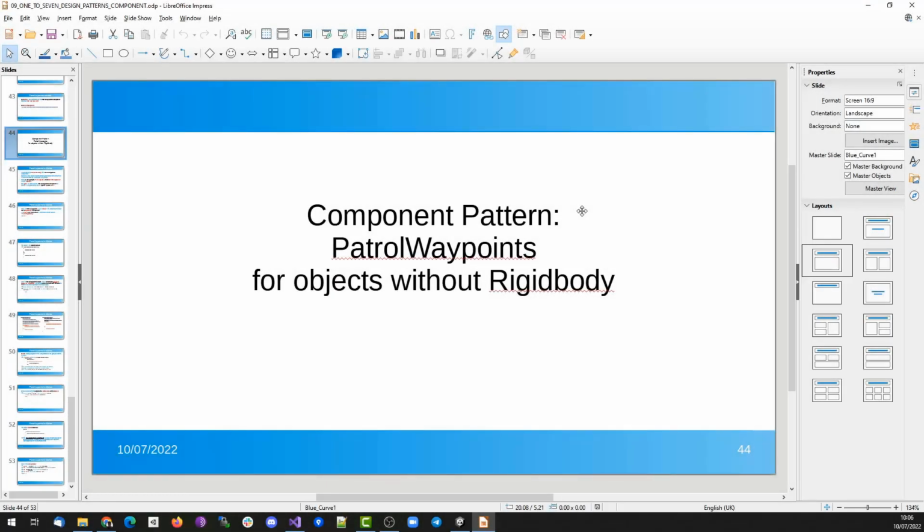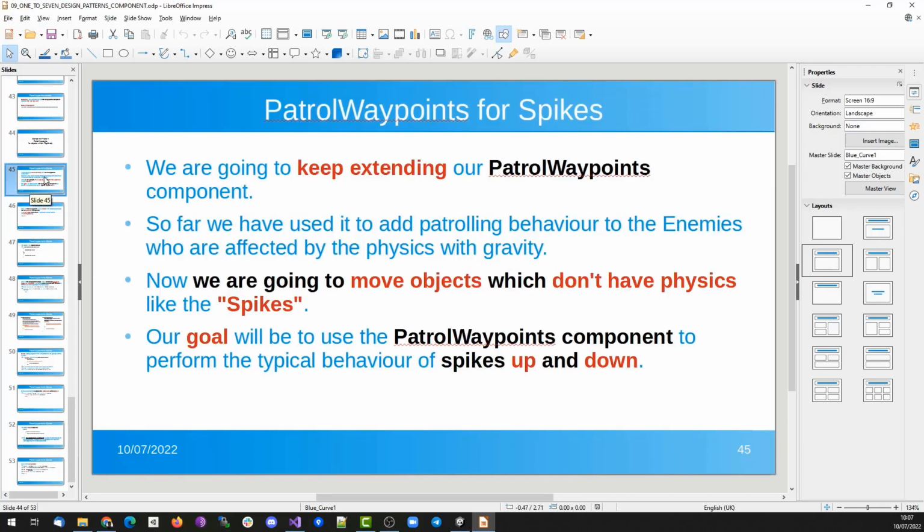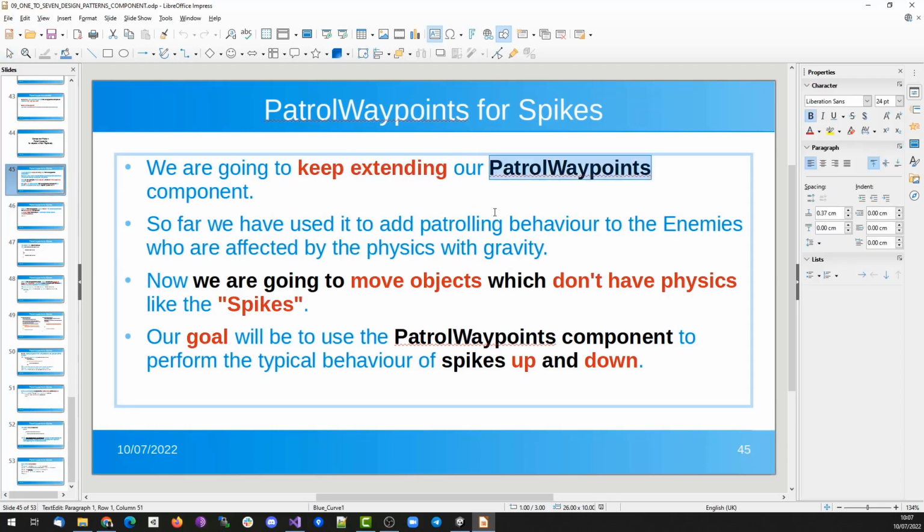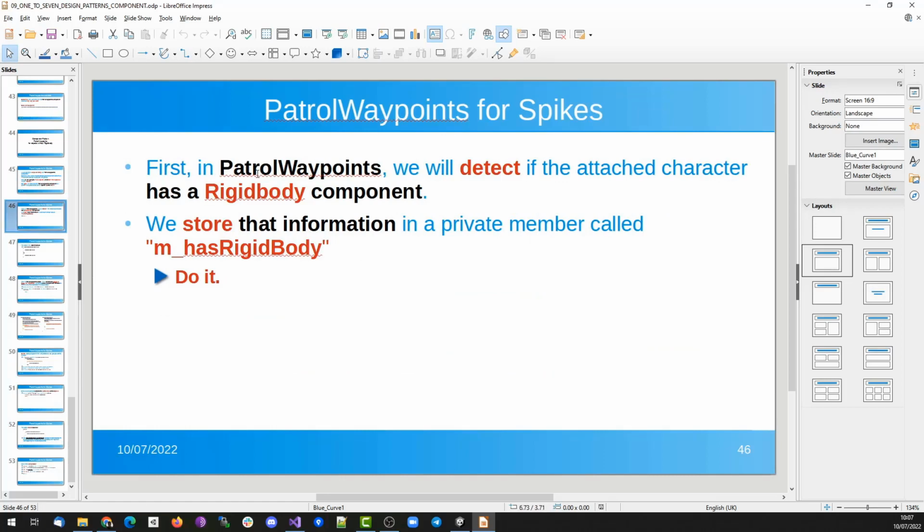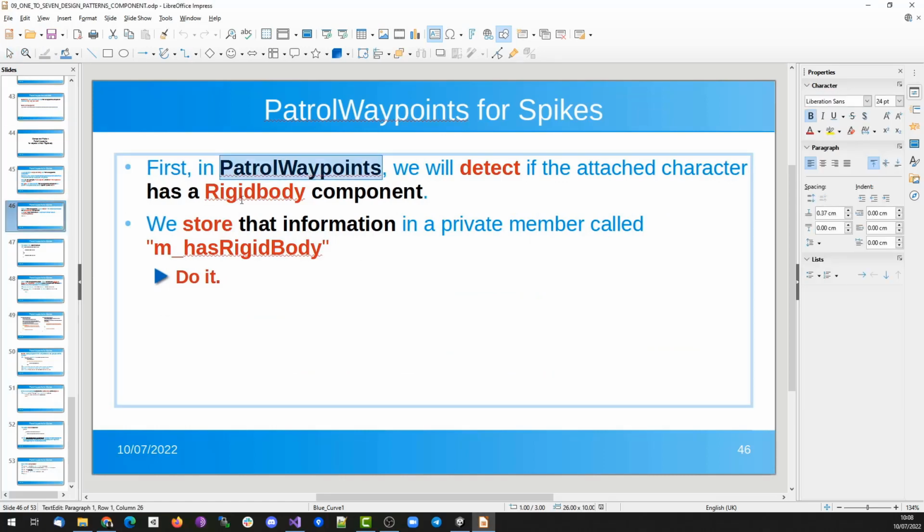The final thing that we are going to do in relationship with the component patterns will be to extend the behavior of the patrol waypoints in order to apply the behavior to objects which don't have a rigid body. So we are going to keep extending the patrol waypoints component. So far, we have used it to add patrolling behavior to the enemies who are affected by the physics and the gravity. And now we are going to move objects which don't have physics, like the spikes. The goal will be to use the patrol waypoints component in order to perform the typical behavior of the spikes going up and down. So first of all, let's go to our code.